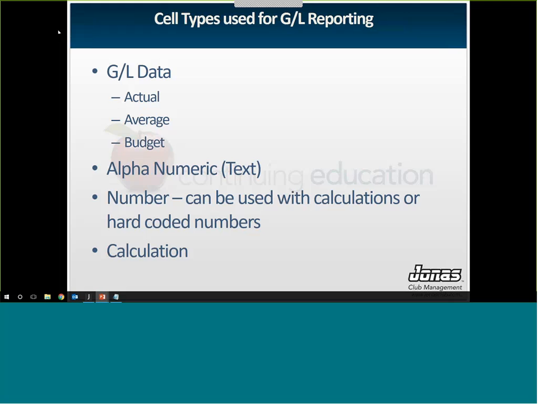So we'll go over some examples of calculations, but basically just so that you know it is very similar to Excel, the calculation will use the cell number and column. So if I'm adding up on cell C5, all of the above columns, I would do C1 plus C2 plus C3, etc. Very similar to Excel. So you can have alphanumeric, you can have numbers, you can have calculations, and then you can also have GL data as your different cell types.